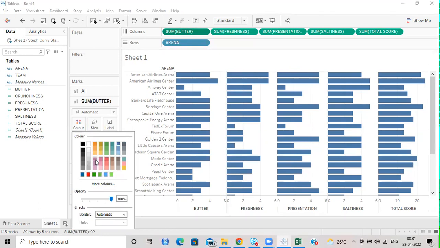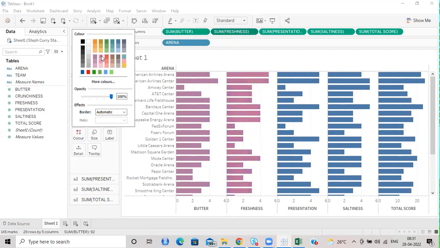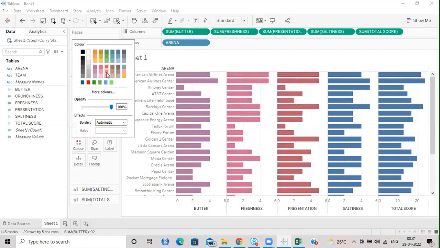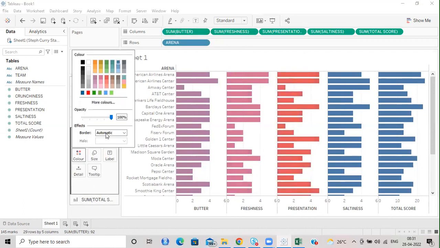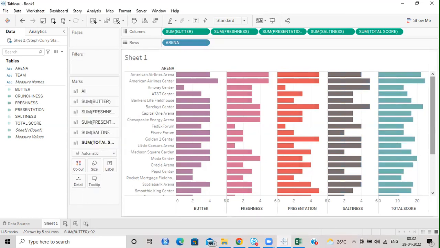Now let's say I'll give this color. If I go to freshness, I'll give something else. I'll give this. Now I'll go to presentation. Let's say I'll give this. Saltiness, this. And total, something like this. Okay, different colors also. So this is the total score, right? Out of 25, because all are like 5 each, right? Out of 25, what is the total score basically?